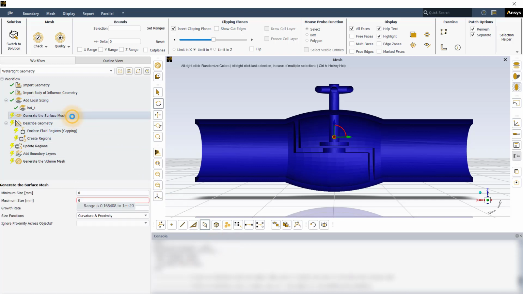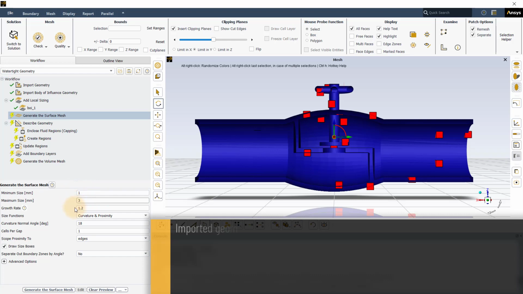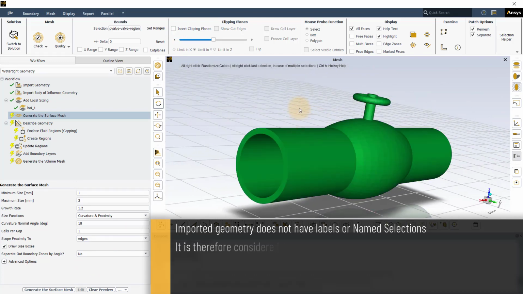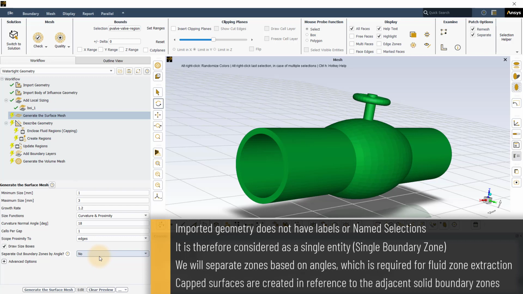Next, in the Generate the Surface Mesh task, set the minimum mesh size to 1 mm and maximum size to 3 mm. Note that the imported geometry does not have labels or named selections defined at the CAD level, and hence it is considered as a single entity, as can be seen here. Therefore, we will have to separate the zones based on angles while generating the surface mesh. This is necessary for extracting the fluid domain, as the capped surfaces are created in reference to the adjacent solid zones, which of course need to be separate entities.